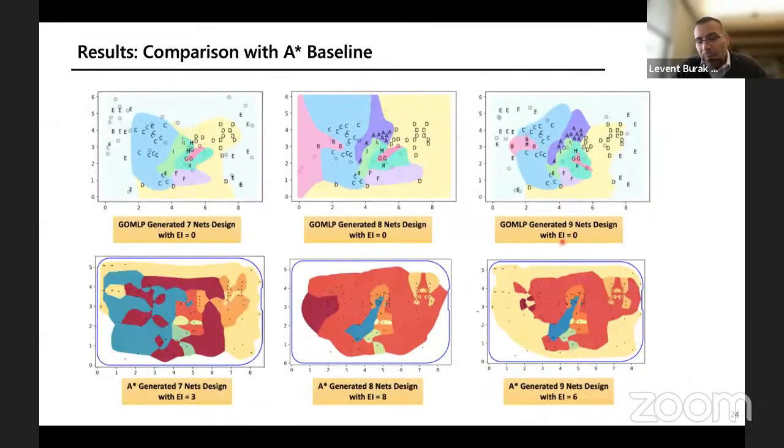Anyway, just to compare our initial attempt to what we have currently achieved. At the top, you see what our current system does with the MLP and GA working together. EI stands for extra islands. The smaller, the better. 0 is ideal. You're seeing such a solution here, but using the A-star with the minimum spanning tree, you can see that the bottom row has worse quality compared to the power planes that are generated at the top.